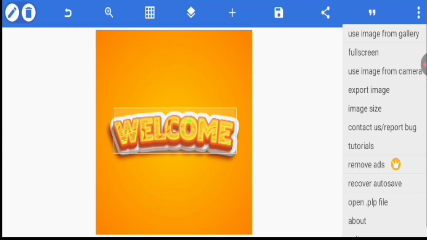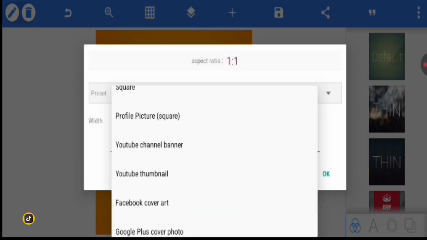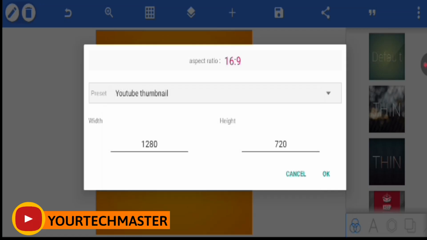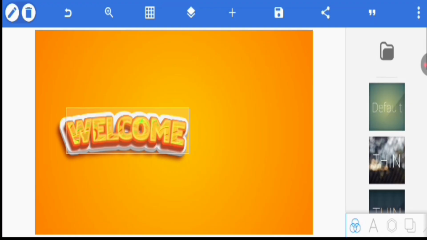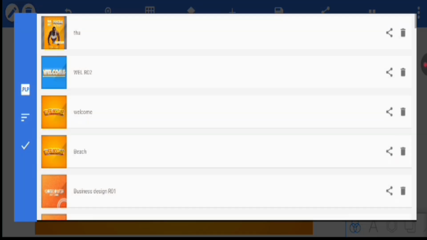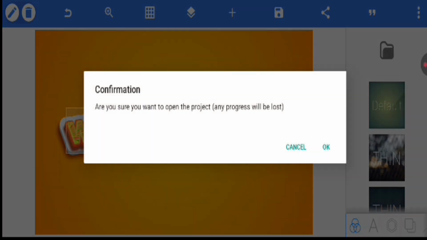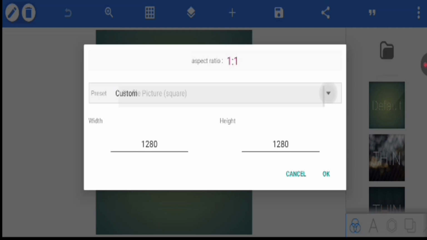So the first thing I'm going to do is to go to image size in order to change the size of this canvas. I'm going to choose YouTube thumbnail for this tutorial. Let me first delete this. Let me change it to default, go to image size like that, and change it to YouTube thumbnail.